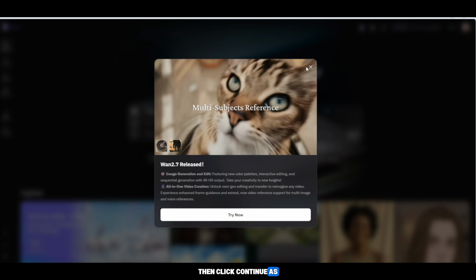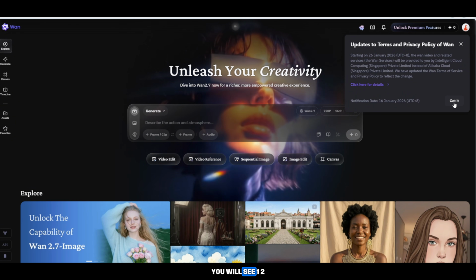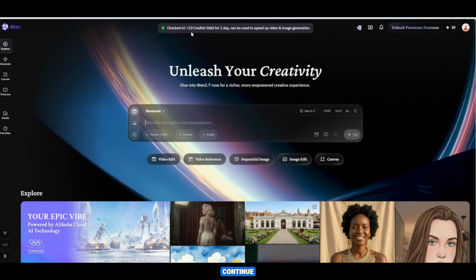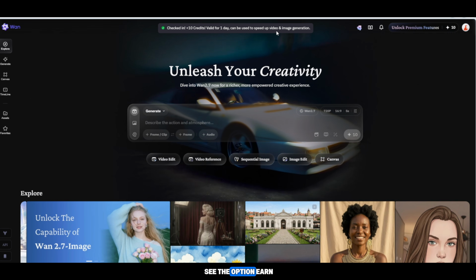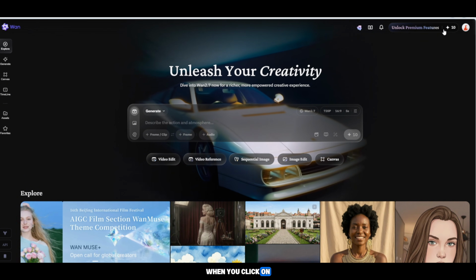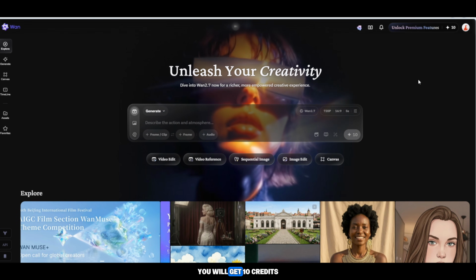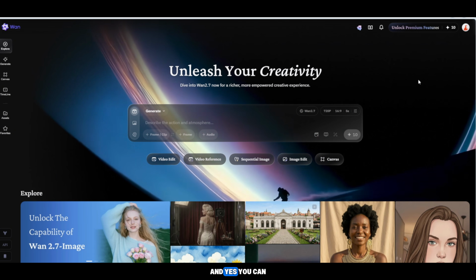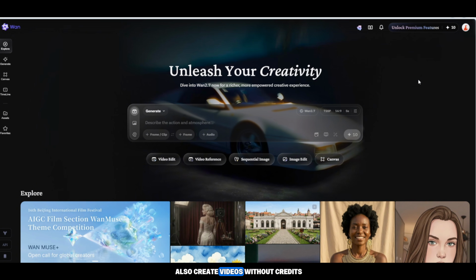Then click continue. As soon as you continue, you will see the Wan 2.7 release, so simply click on update, continue, and here you will see the option earn daily credits. When you click on earn daily credits, you will get 10 credits. So from here, you can use credits to create videos. And yes, you can also create videos without credits.